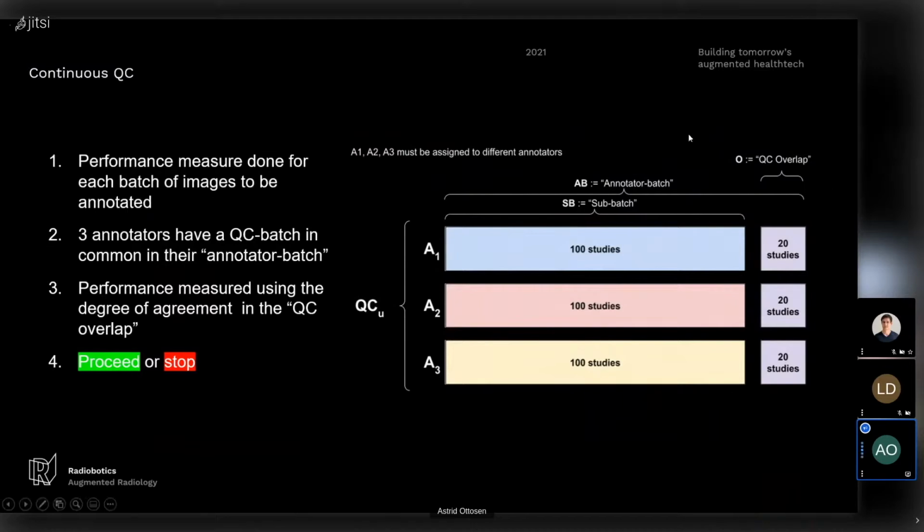Of course, this overlap can be adjusted to the annotation task at hand. So it could also be that all images were overlapped, so you had basically 3 annotations on the same images. It depends on the annotation task and the risk of those.